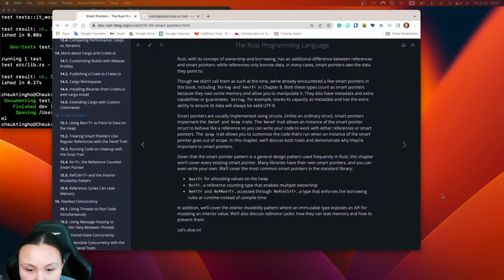Rc is a reference counting type that enables multiple ownership, and RefCell gives mutable access through a type that enforces the borrowing rules at runtime instead of compile time.